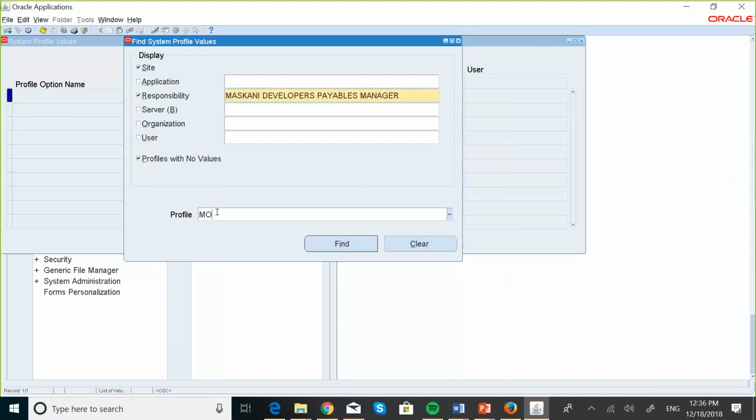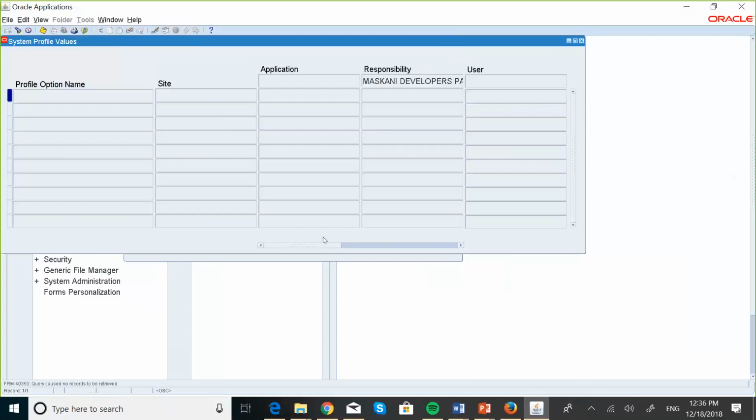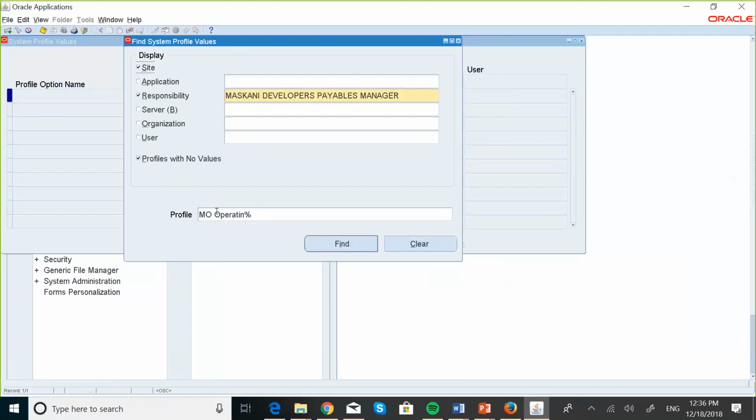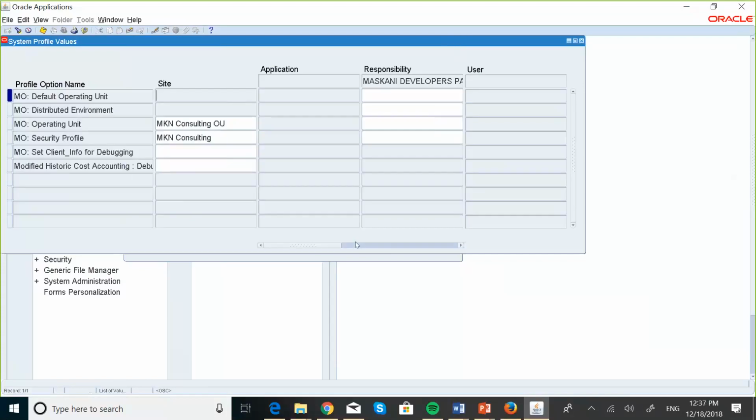So we can put here MO operating wildcard. Let's see what it brings. I think we didn't put enough info. Let's just use MO and wildcard. See what we get.